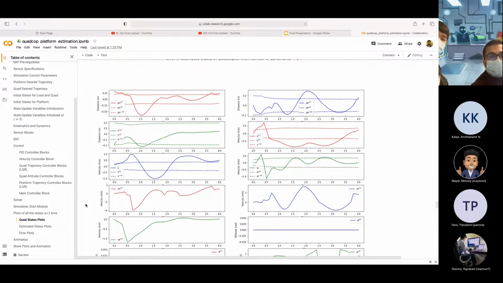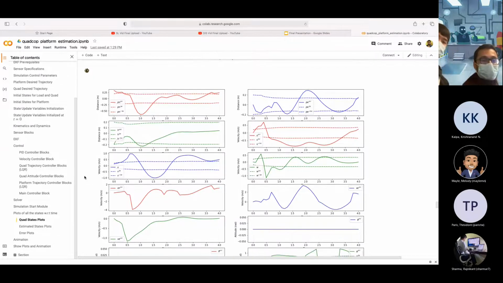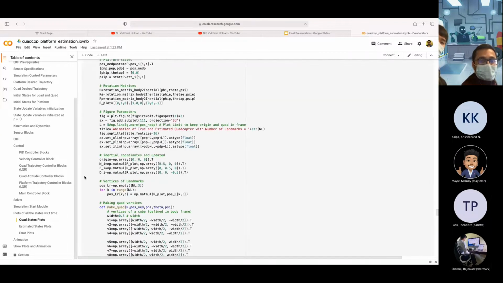And as you can see, it somewhat goes outside the covariance level at times, because the estimate for the quadcopter with a moving platform can be a little bit difficult with a moving target, which we don't have any idea about.